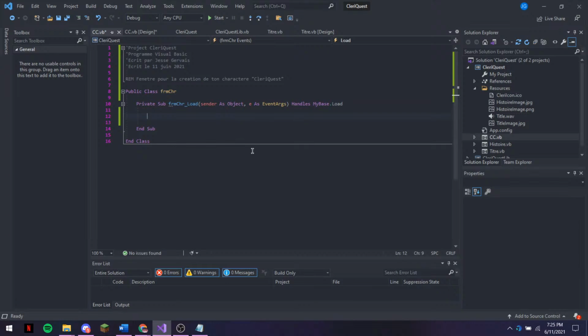So now that we have that loaded, we're going to do another my.computer.audio.stop.